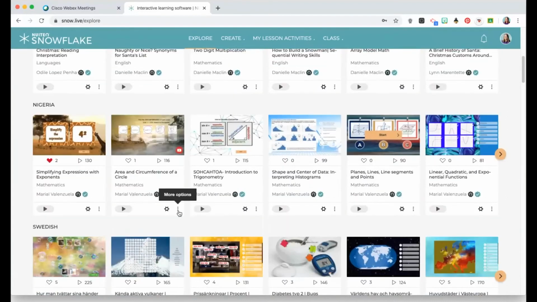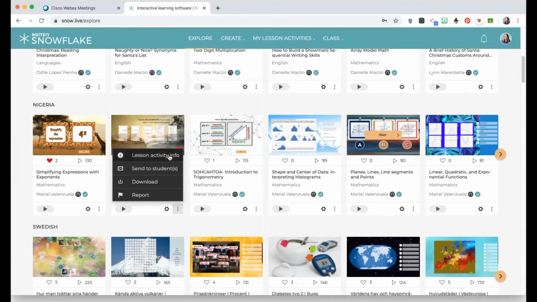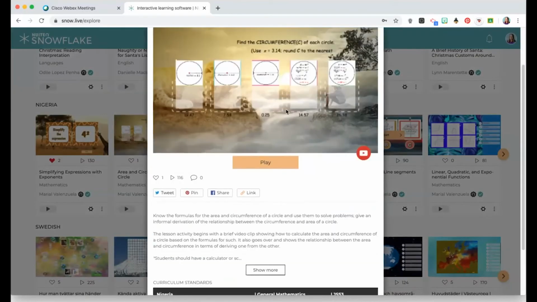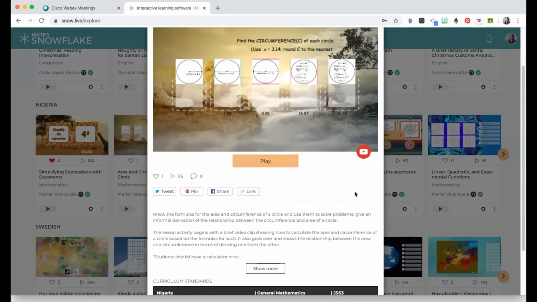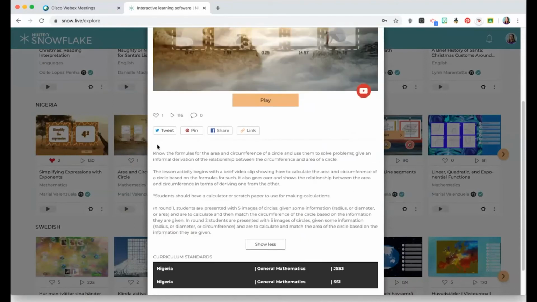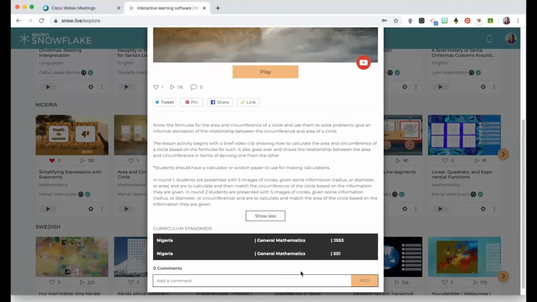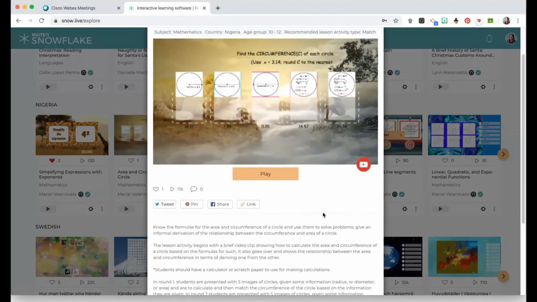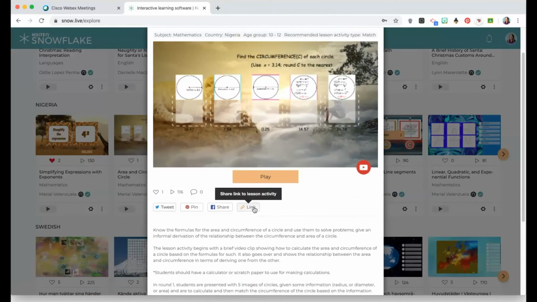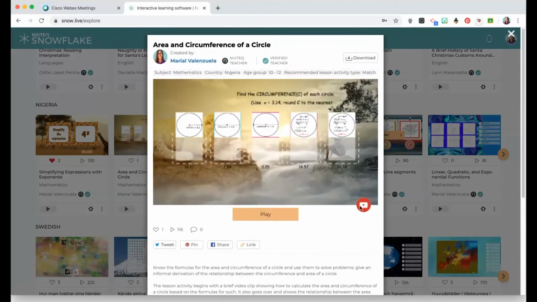So if you hit More Options and Lesson Activity Info, it's going to show you the preview of the lesson itself. It's also going to have the opportunity for you to like the lesson, to play the lesson, shows the amount of downloads, and then a new feature we have is the ability to comment on lessons. So you can add your feedback for anything. We also have the option where you can send lessons out on Twitter, you can pin them to your boards, share them on Facebook, and then link lesson activities. So if there's one that you found that you wanted to share with your colleagues, the link feature would provide a link for you to be able to share.